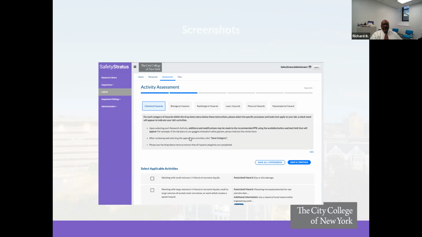Also, you will identify the biological hazards. Based on the biological hazards, the area will be designated BSL1 or BSL2, definitely not BSL3 for City College. And on that basis, based on that assessment, EHS will then do a follow-up inspection to make sure that you have appropriate protective equipment.